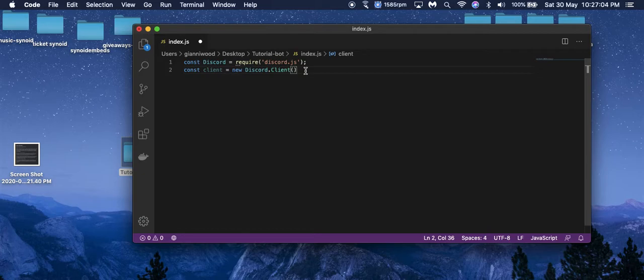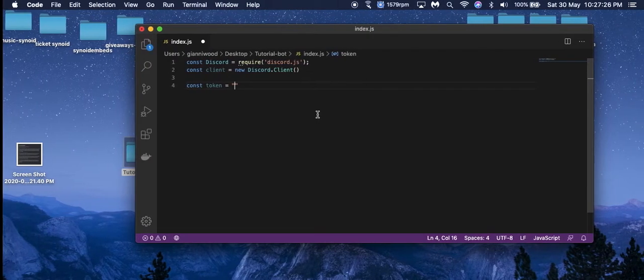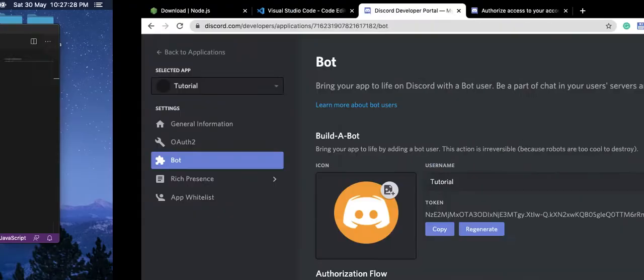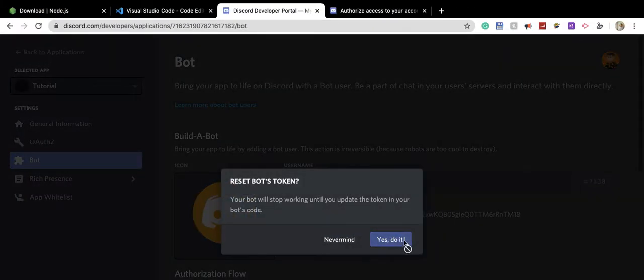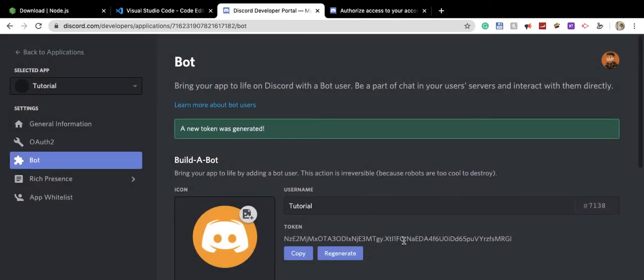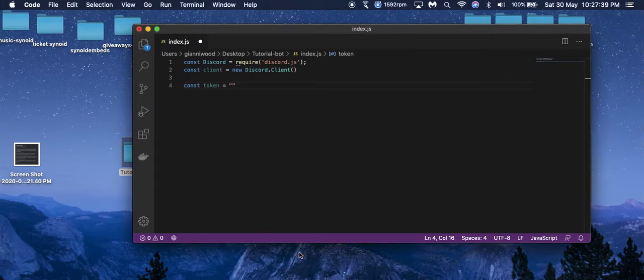So now we're going to be going down two lines and writing const token equals, and then in quotations. So the token, which I explained last time, is what connects your code to your Discord bot. So we're actually going to be getting a token from our Discord bot. So what we can do here is go over to our browser, and I'm just going to regenerate this token here. So we have a new token. If we copy this and we go back to our desktop, we can now input our token.